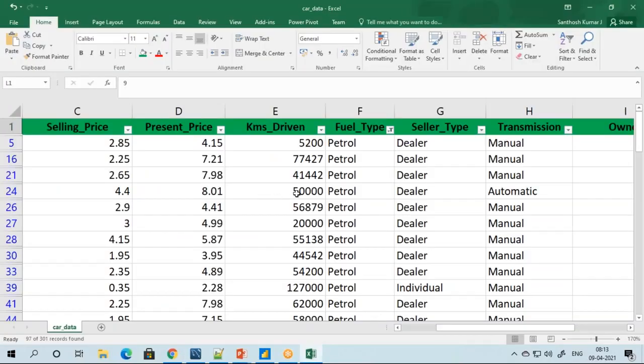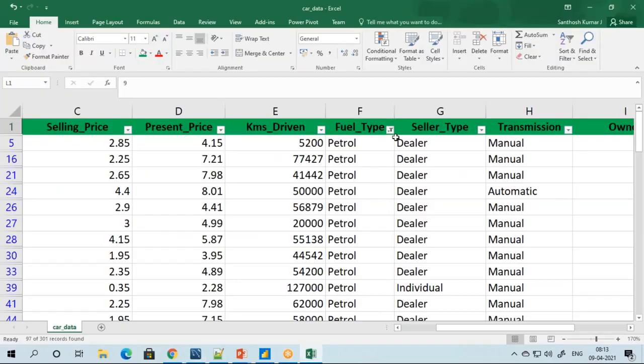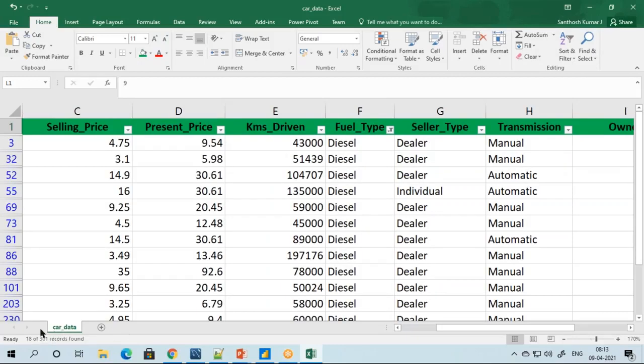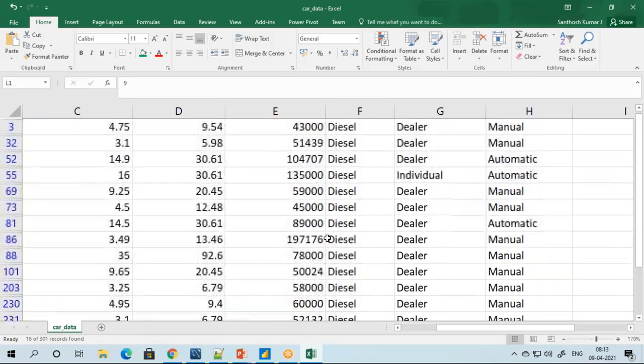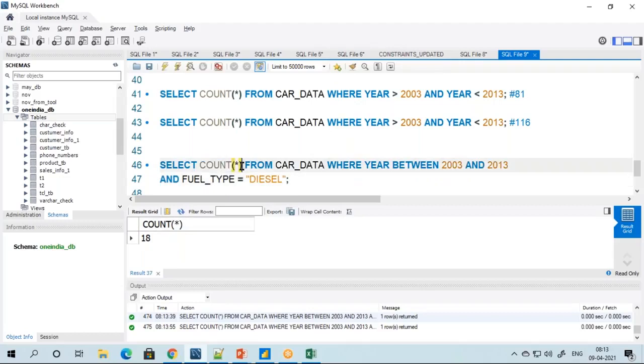97 cars. Suppose you are interested in diesel. What is the total number of diesel cars present in the specific years? 18 cars. Just go and say type diesel. 18 cars will come. Suppose you don't want to see the count, I want to see the records. Give star.